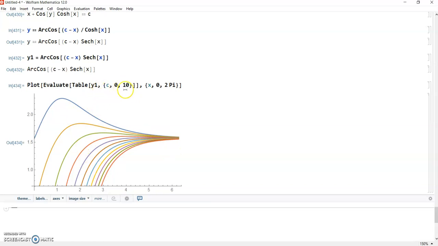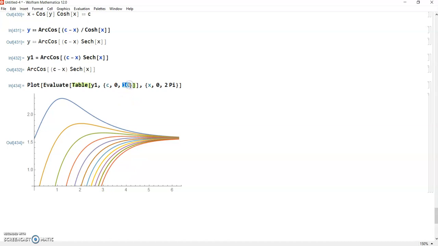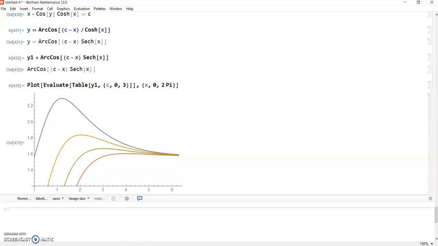By default, the values are increased. Values of c are increasing from 0, 1, up to 10, and therefore I will get maybe 11 curves. So if I put 3 over here, how many curves will I get? 4 curves. So this means I will get this plot for c equal to 0, 1, 2, 3, something like this.